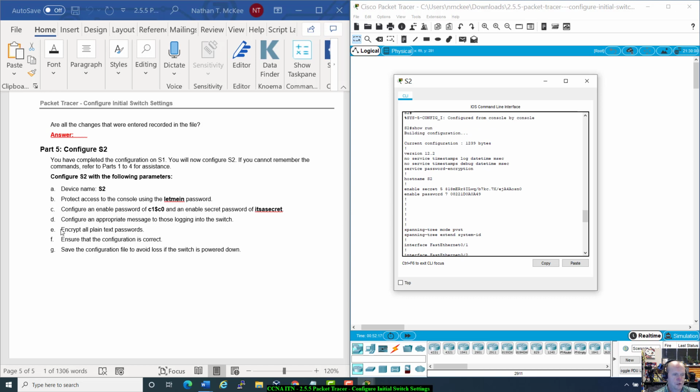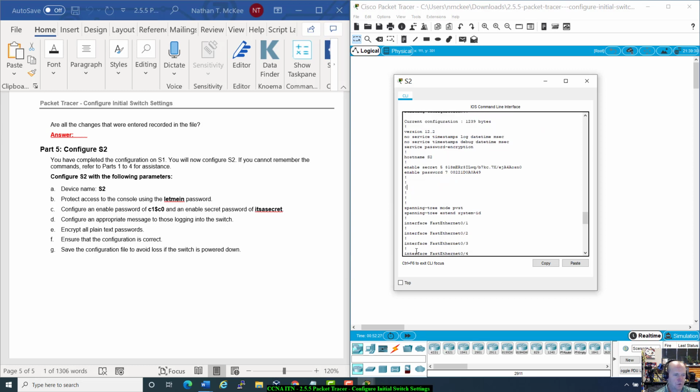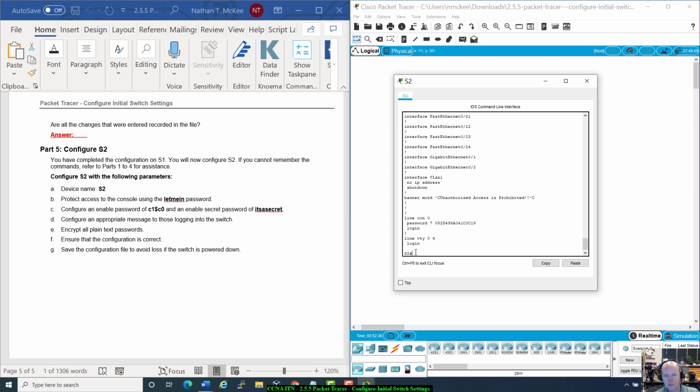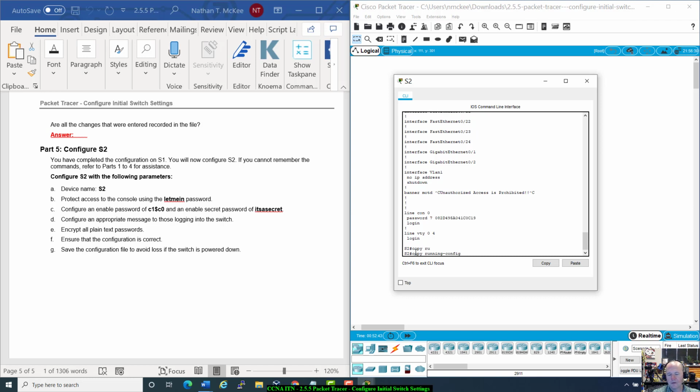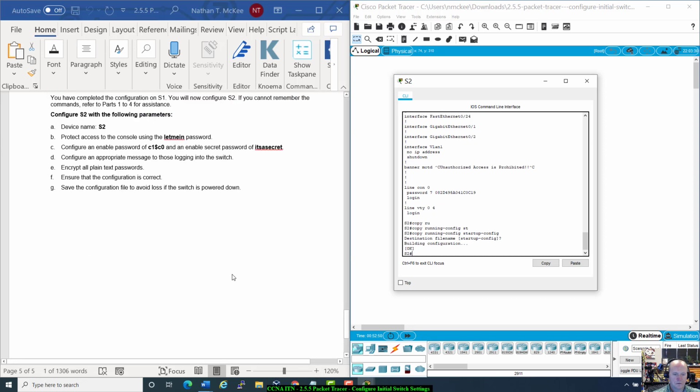Encrypt all plain text passwords. That's service password-encryption right there. So it looks like we're good. So save the configuration file to avoid loss if the switch is powered down. We could go more with the spacebar. I'm going to do Control C to break out of that. Copy running config to startup config. Hit enter. All right, and then that should be good.